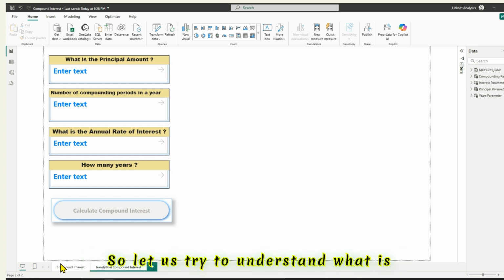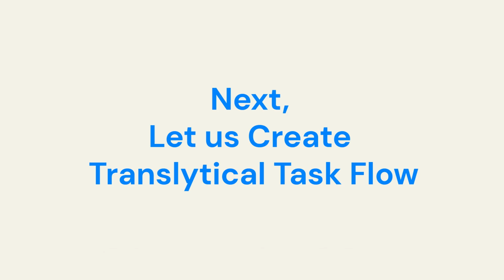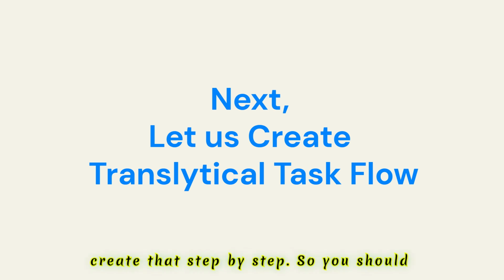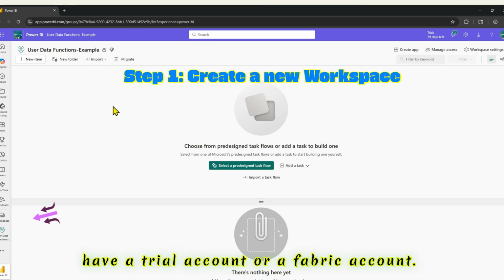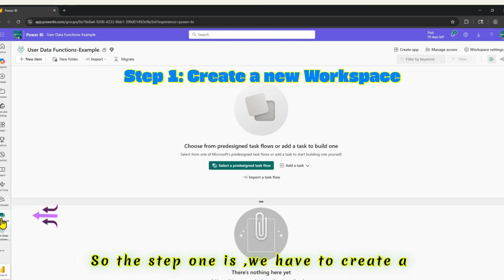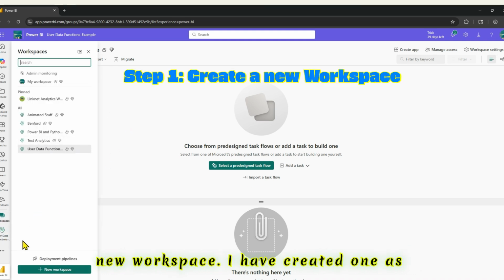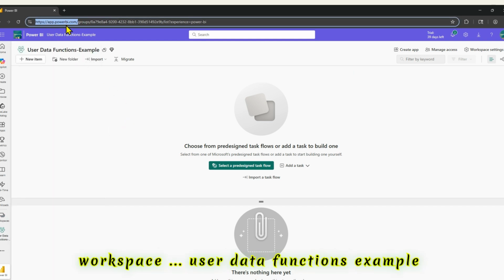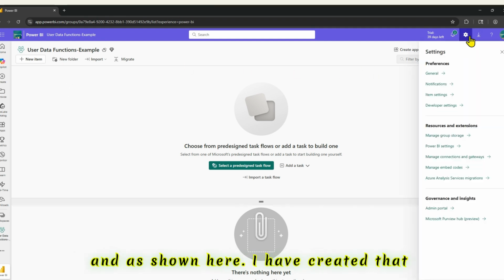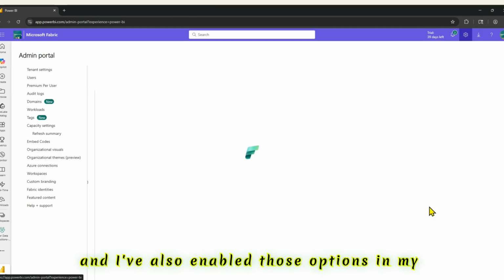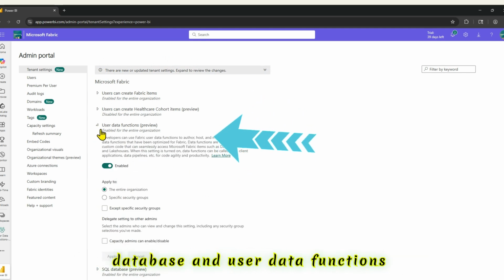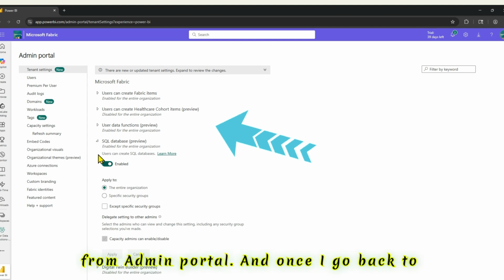I have done some formatting as well. So let us try to understand what is a translytical task flow. We will try to create that step by step. You should have a trial account or a Fabric account. Step one is to create a new workspace. I have created one as shown here, the workspace is called user data functions example, and I've also enabled SQL database and user data functions from the admin portal in my trial account.